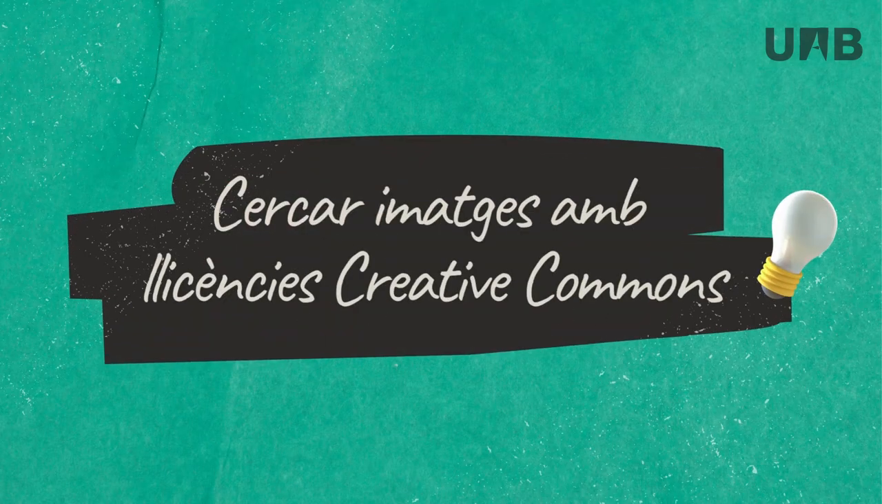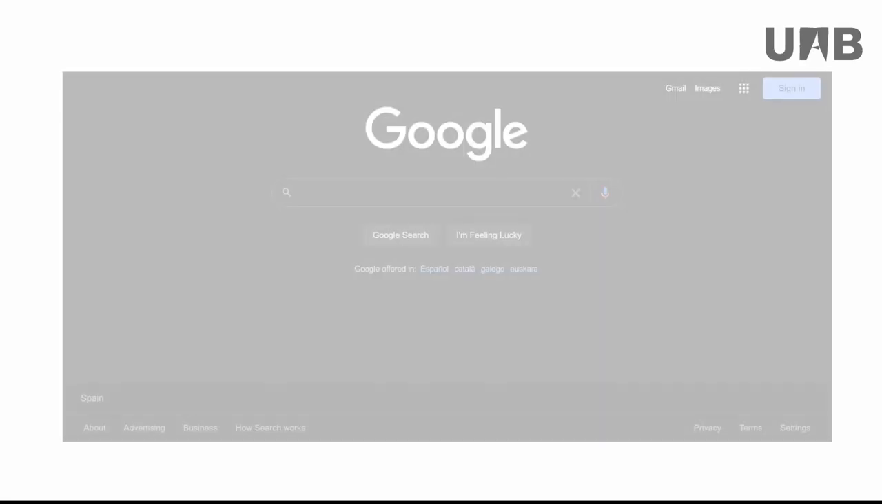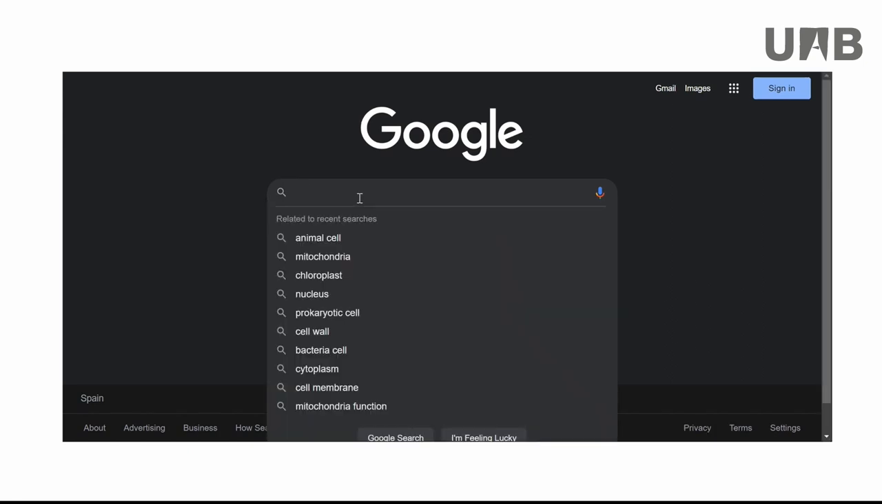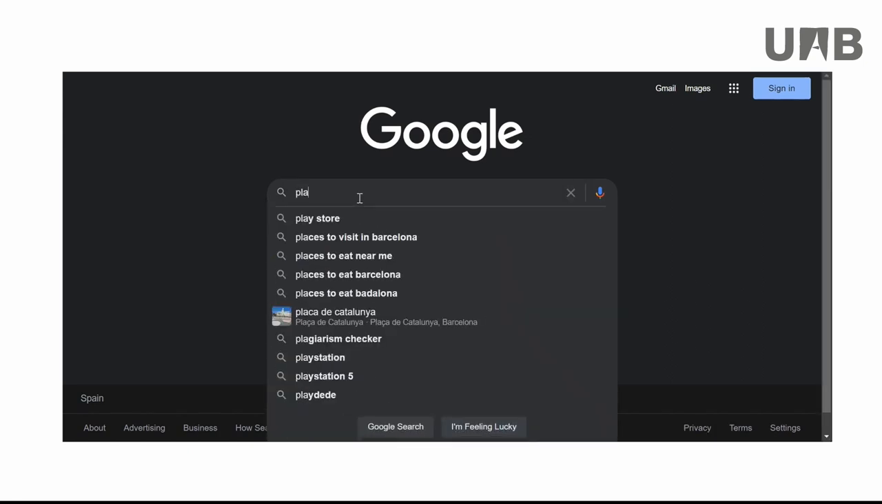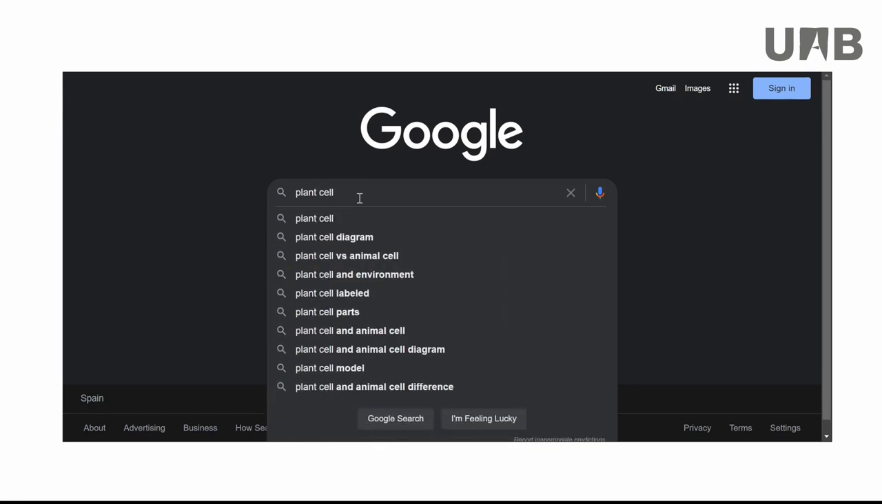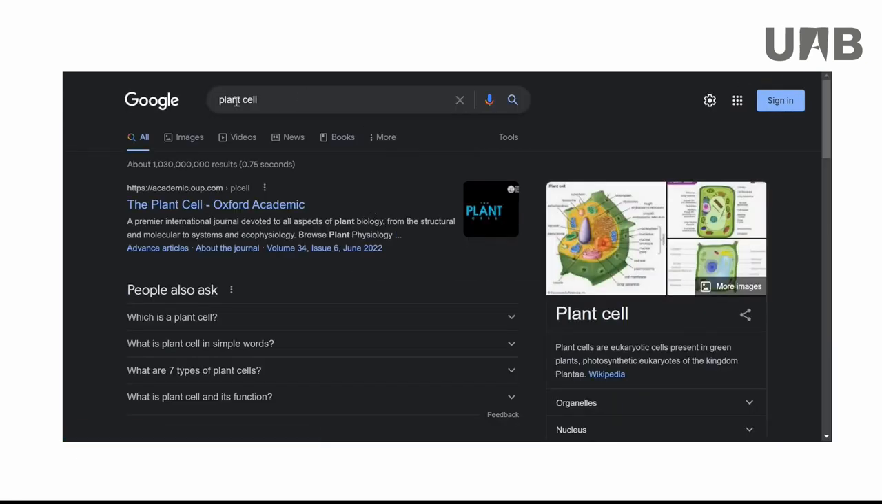Search for images with Creative Commons licenses. You can use Google Search Engine to quickly and easily search for images with Creative Commons licenses. Do a Google search in any language you want and click Search Image to see all the search results of the query.